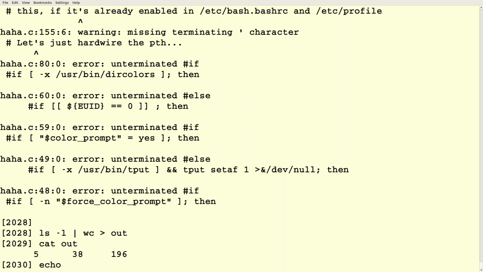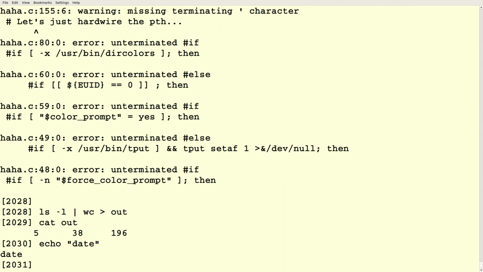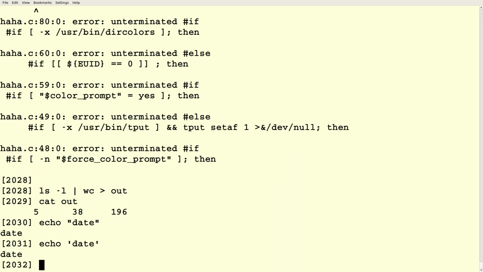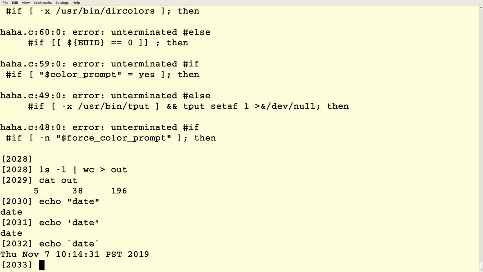So if I say echo double quote date, it just shows me date. If I echo single quote date, it just shows me date. If I echo backquote date, it shows me the date. That's a little weird.